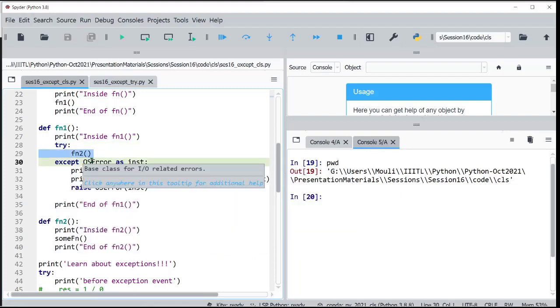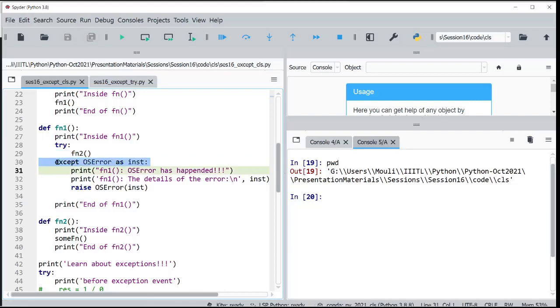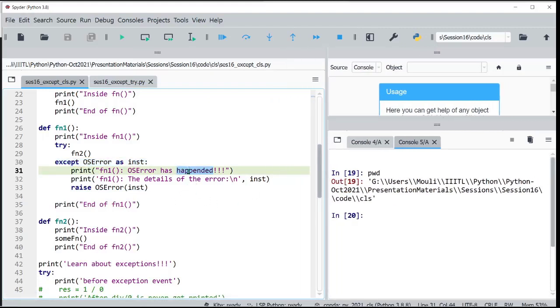When I'm calling fn2, what is fn2? I am coming down. Okay, let us see what error I am capturing. I am capturing OSError. Some OSError. Okay, that means it has come from the operating system. OSError is handled in this function, and I can get the details of the error. Now, this error is a type. Okay, remember this is a type of the error.